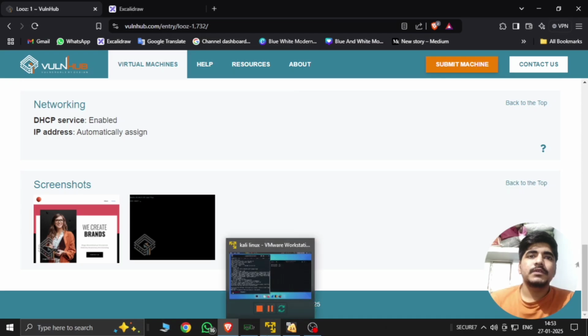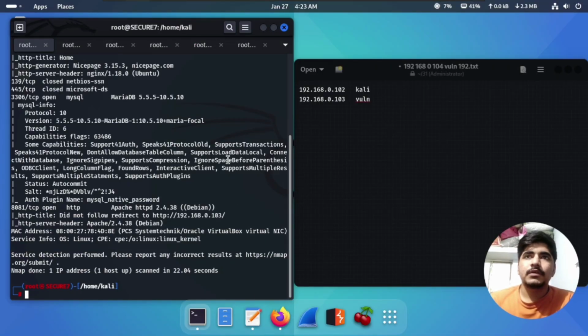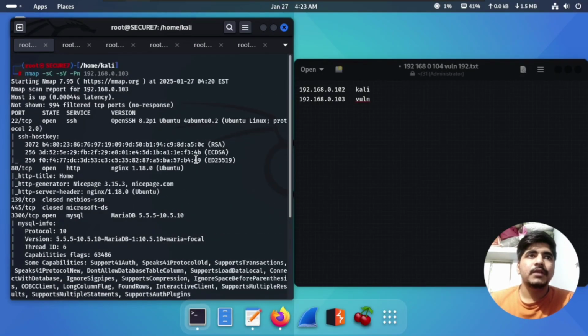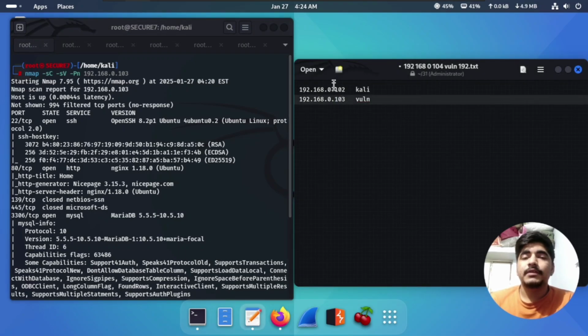Okay, so close it and open our Linux machine, which helps to find the vulnerability, using the tools and techniques which are useful for finding vulnerabilities. So here the IP address of the vulnerable machine is 103, and 102 is our Linux IP address.